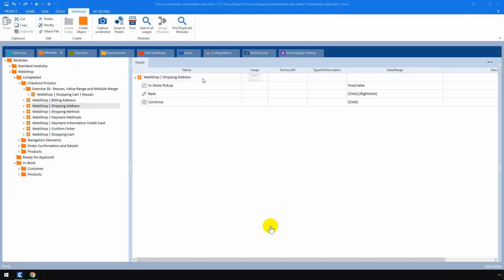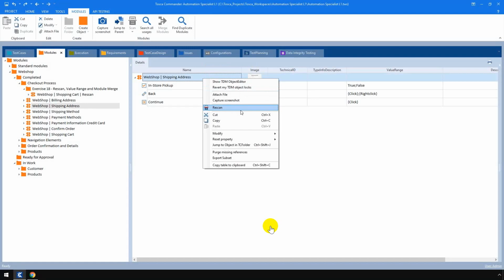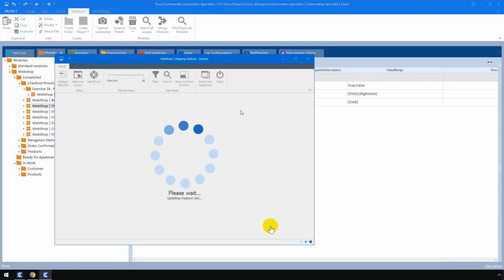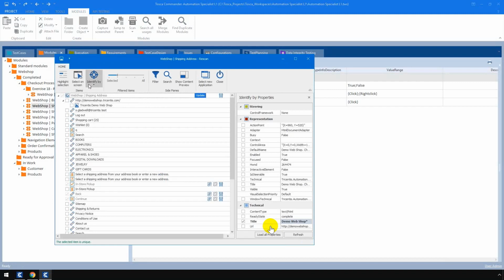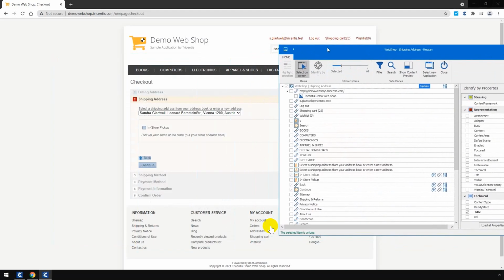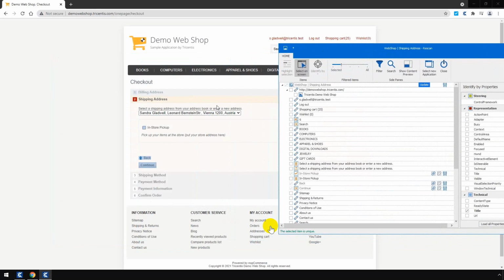Rescan allows you to change modules instead of creating new ones every time you need an additional attribute. The major benefit of rescanning modules is that you can reuse modules or remap controls that can no longer be identified. For this to work, the system under test needs to be open at the page that was scanned initially.